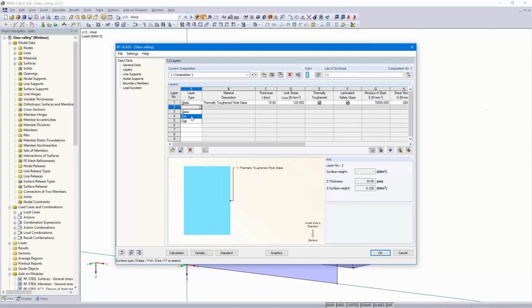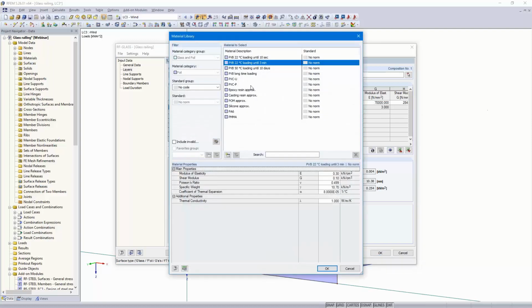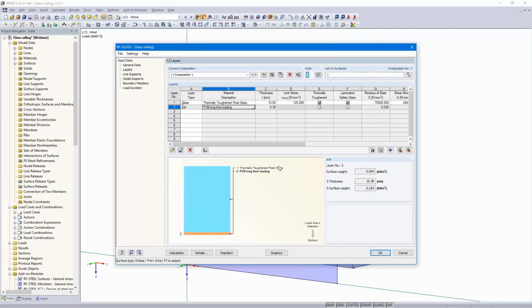Then next layer is the foil. I open the material library again and I use this one, PVB long time loading foil. Okay, the thickness is 1.52 millimeters. And the next glass pane. Okay, that's all.